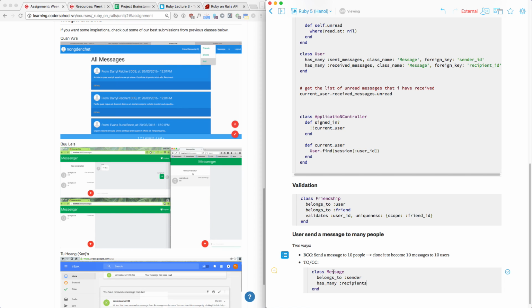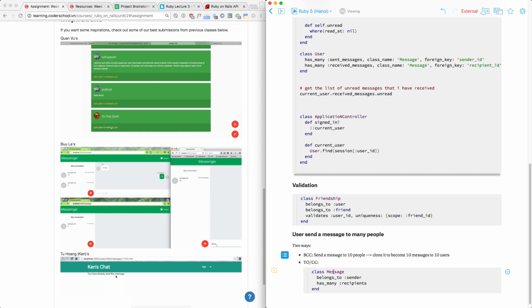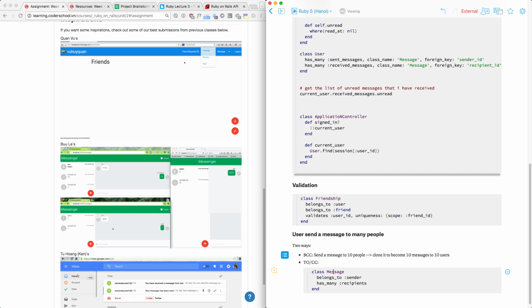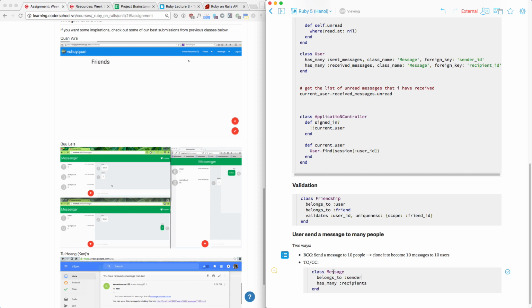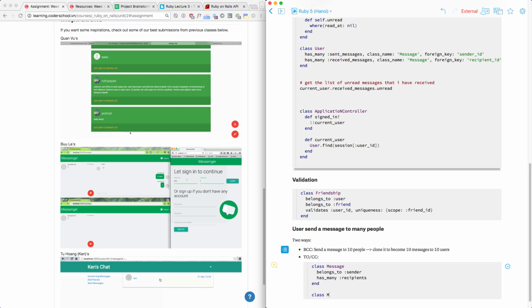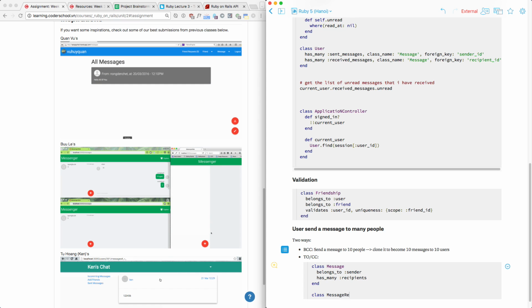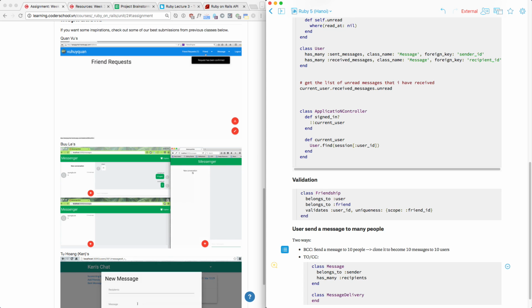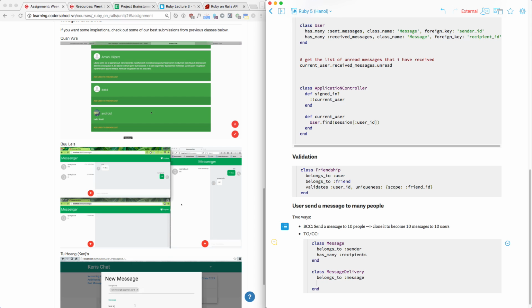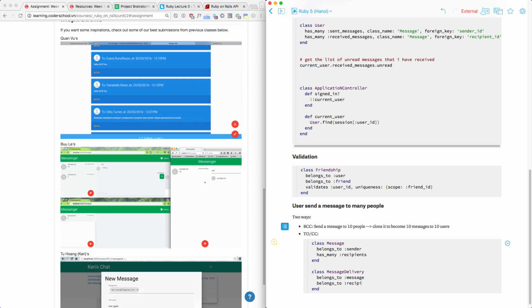Has many recipients. Now, for this has many to work, what is the class name of this recipient? User. So do you put message ID in user? No. So technically this is a little interesting. It's a little difficult. So let's say I have a class called message delivery, and this message delivery belongs to a message and belongs to recipient.